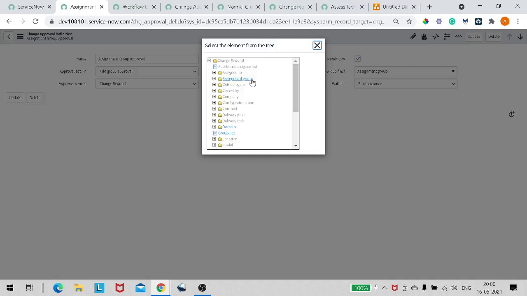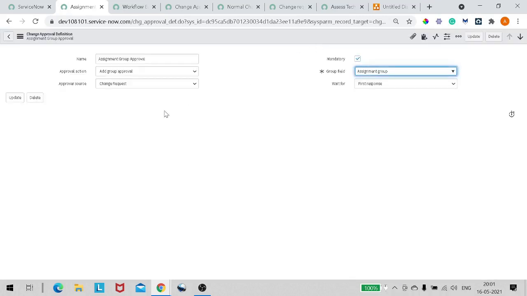In some conditions, it's the most common condition, people want approval to be triggered to the approval group of the configuration item table. So on the configuration item, CMDB CI, we also have an approval group. They want the approval to get triggered based on that configuration item which we are using for the change. So you can use it that way. Okay, so this is how the approval source plays its role.